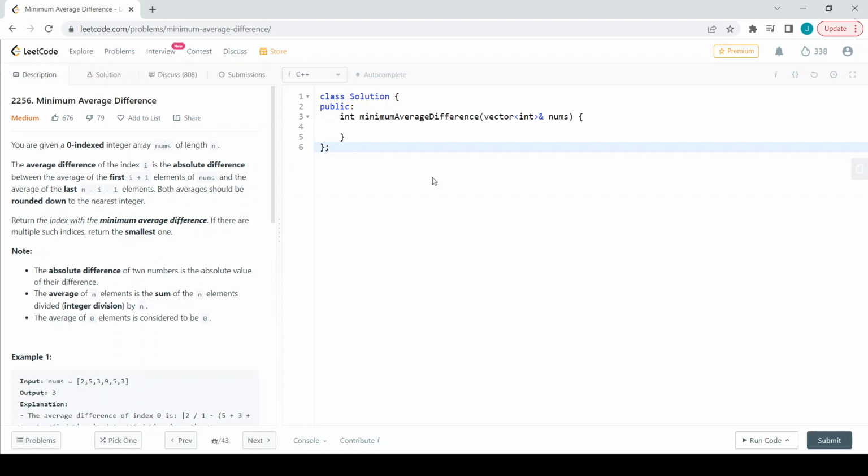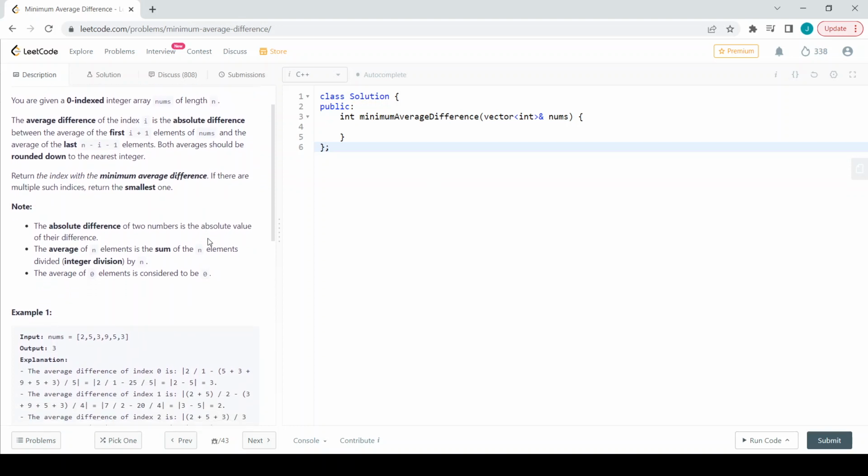Return the index with the minimum average difference. If there are multiple such indices, return the smallest one. Note the absolute difference of two numbers is the absolute value of the difference. The average of n elements is the sum of n elements divided by n. The average of 0 elements is considered to be 0. So what does that mean? Let us see the examples to get an understanding.